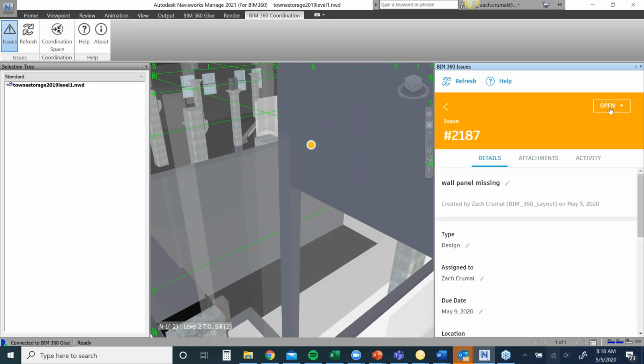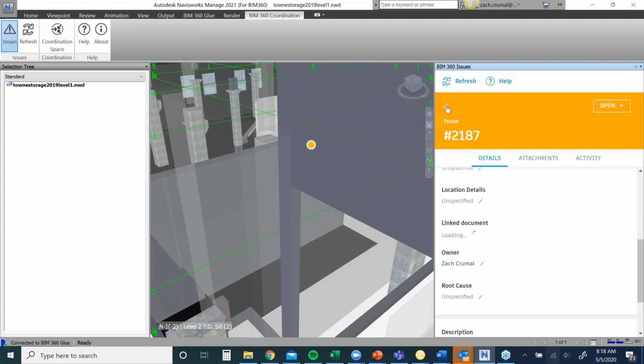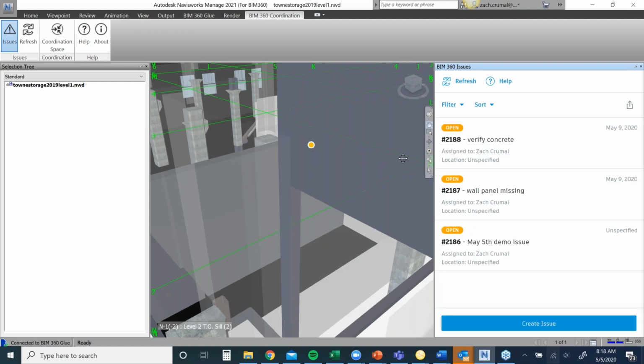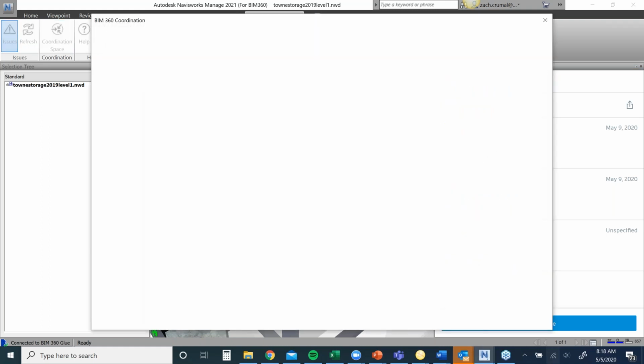From here, you can close this issue, respond to it, change comments, or create more issues. So this has been around for, like I said, almost a year now, but we're adding some very powerful workflows for now bringing in the model data as well from BIM 360. So I'm going to show you the coordination space button, and we'll get into this workflow.